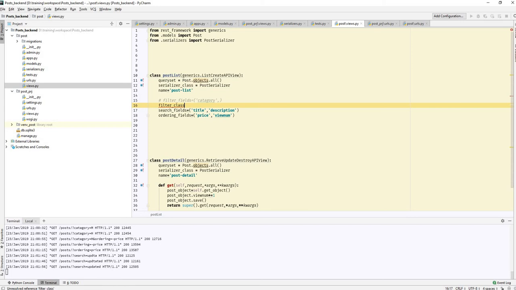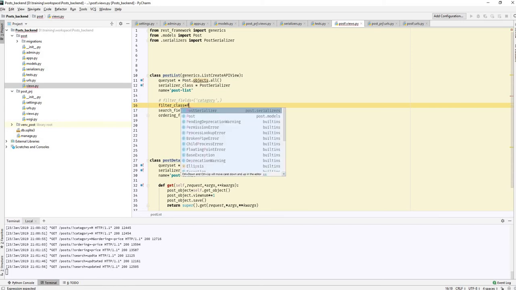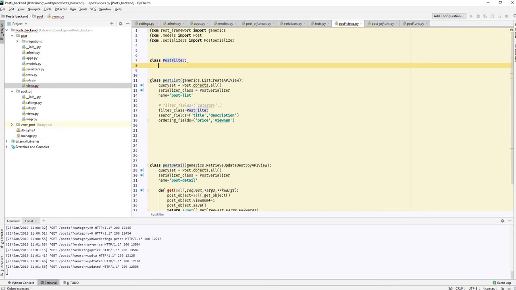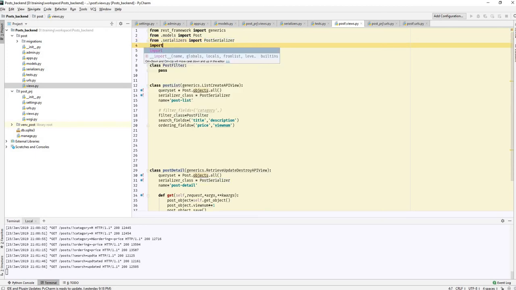class. Okay, and then filter class would be something that we're going to define, and I'll call it post filter, right? So this is something that we are going to define now. So we're going to here say class post filter. Okay, and let's say pass for now, and we're going to import a couple of things.